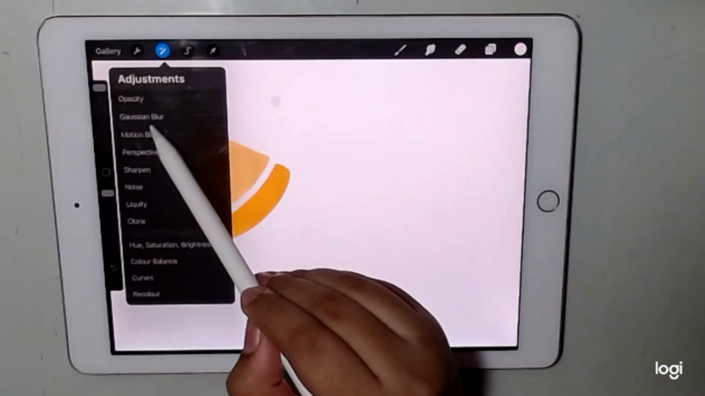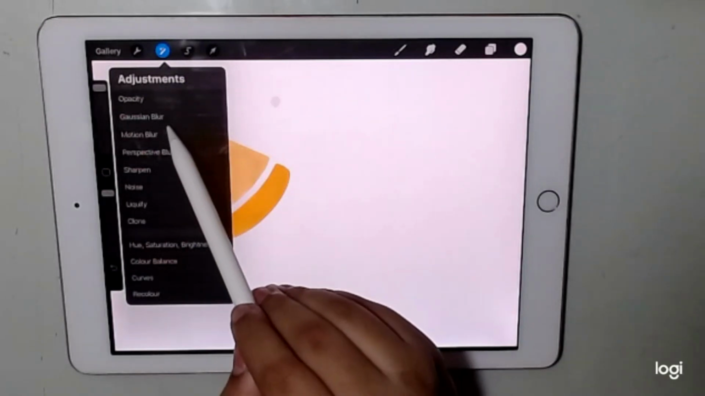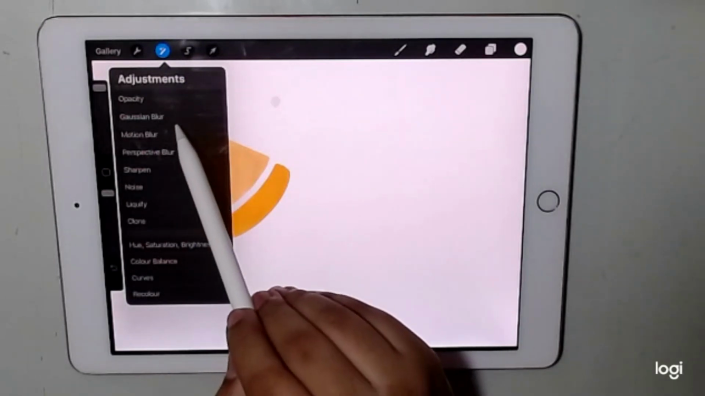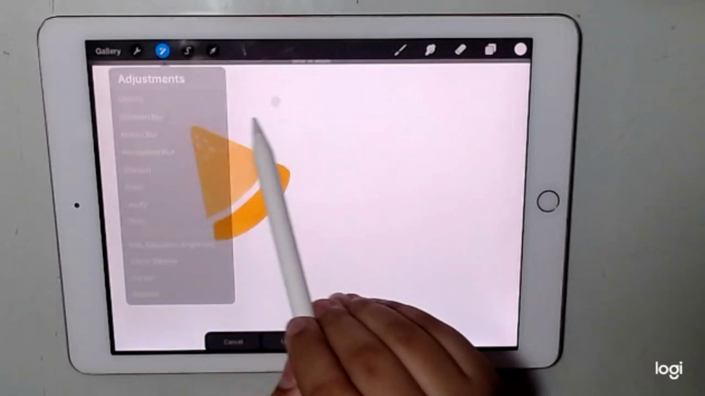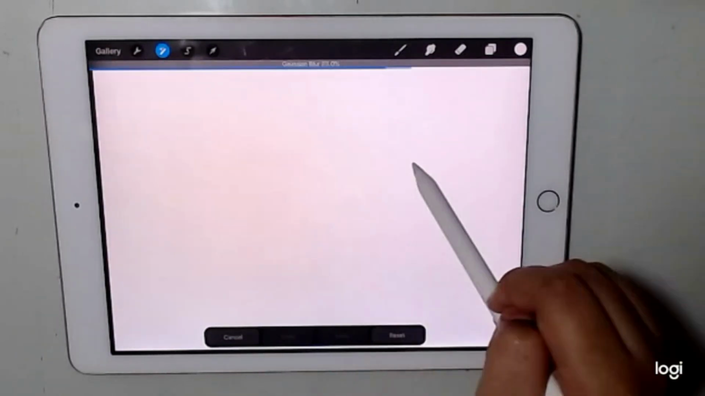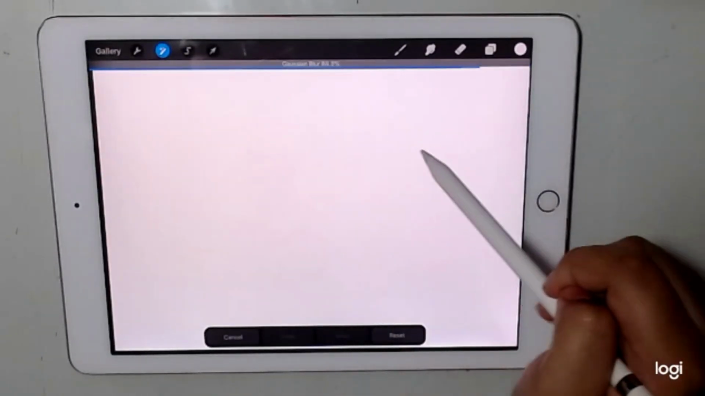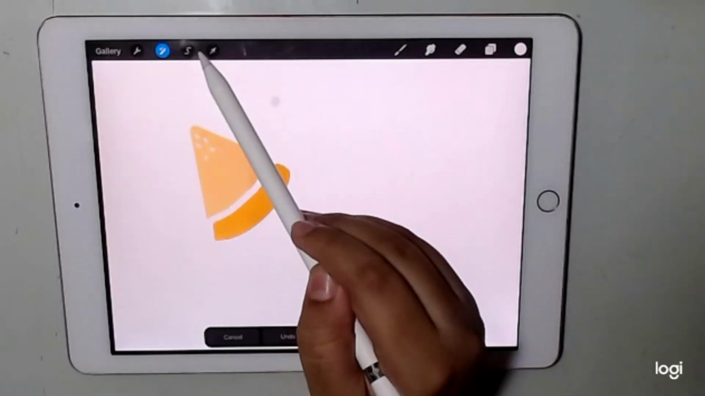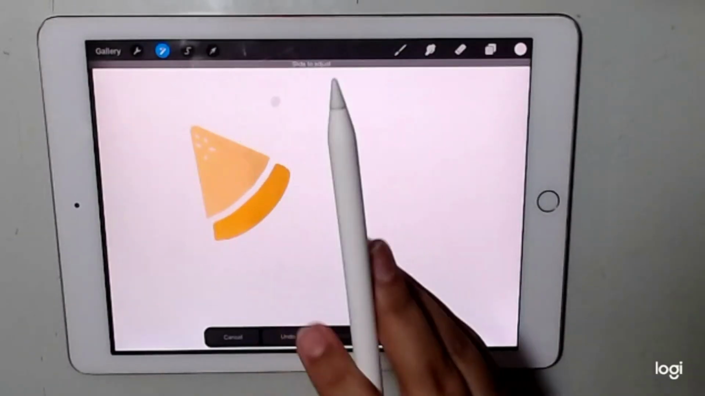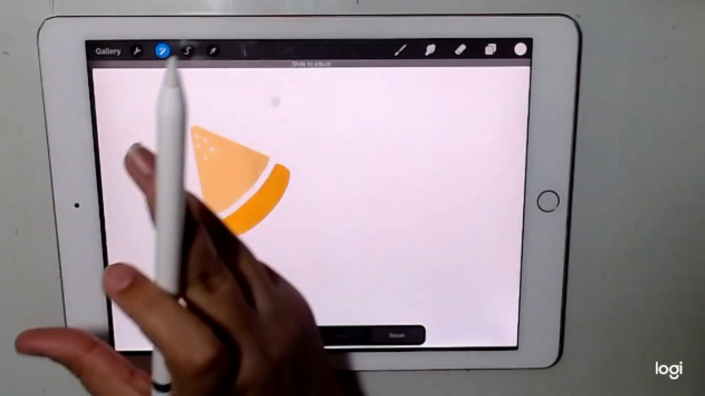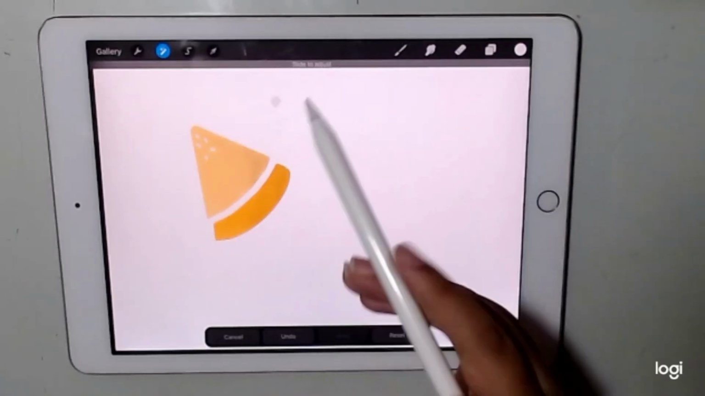Next is the Gaussian blur. There are 3 types of blur: Gaussian, motion, and perspective blur. I'm just going to show you one of these. So it's basically like it fades into the whole canvas, so it's pretty good. If you want to add a bit of shading here, light effect, you can use this. It's going to be really good.